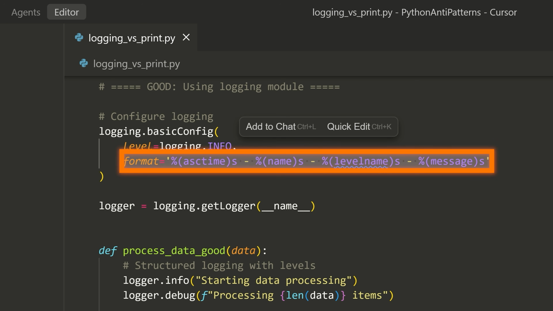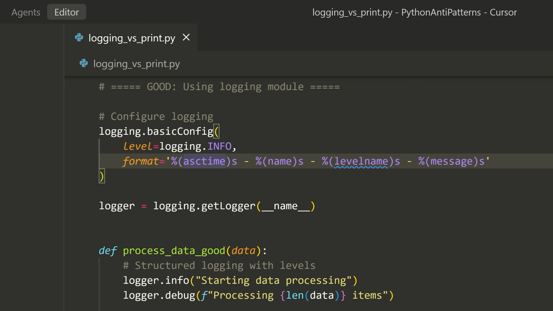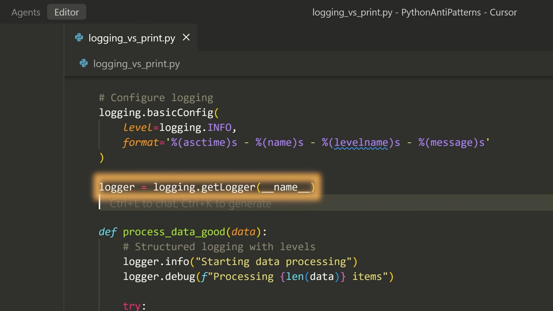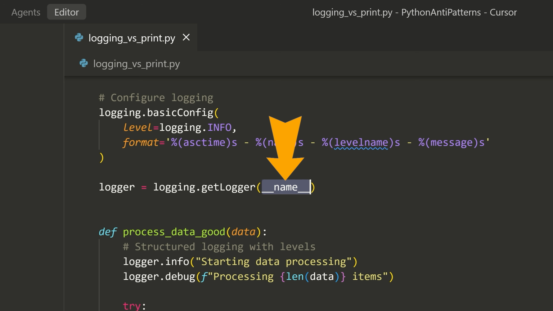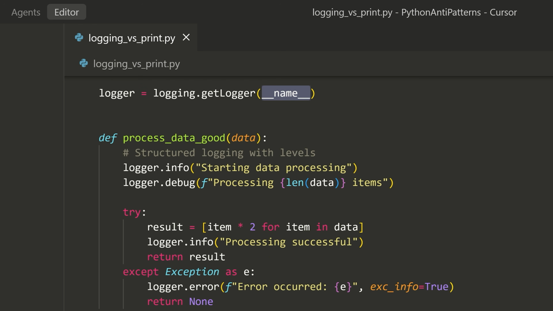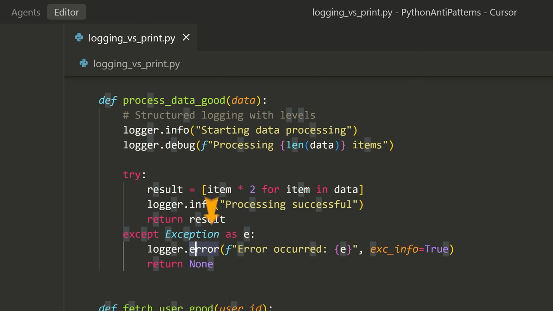You can change the format of the logs. You're able to see, for example, the time, the name of the file or the name of the logger, the level name, and then the message or messages. You're able to then create the logger. In this case, you can give the logger a name. The name we're using is the name of the file. That's what the __name__ means. From here, we can simply log something by logging with info, logging with debug. We can log with an error.